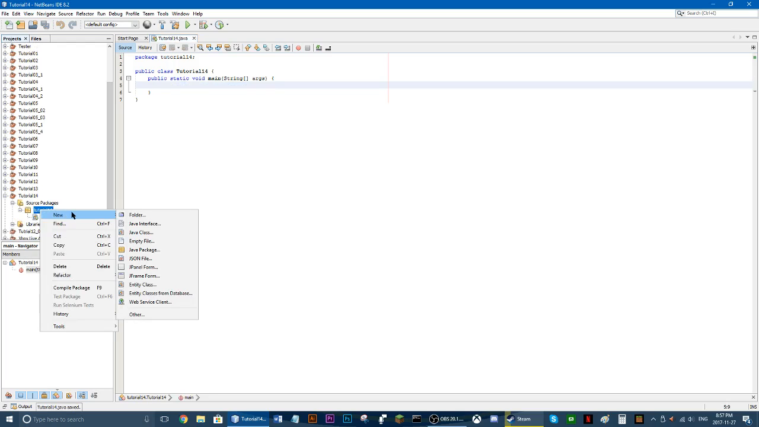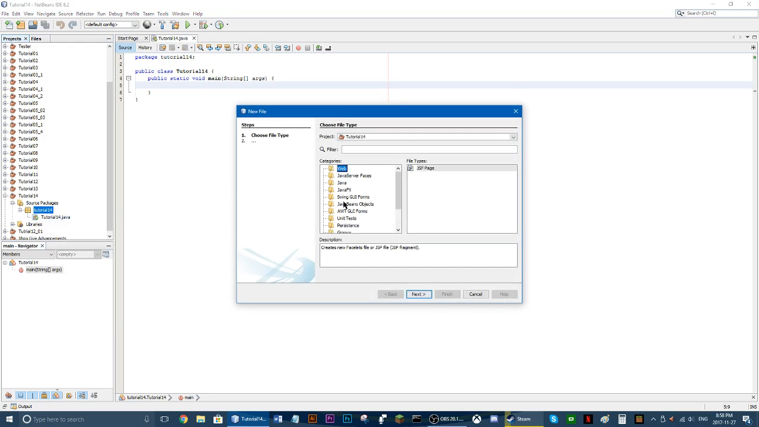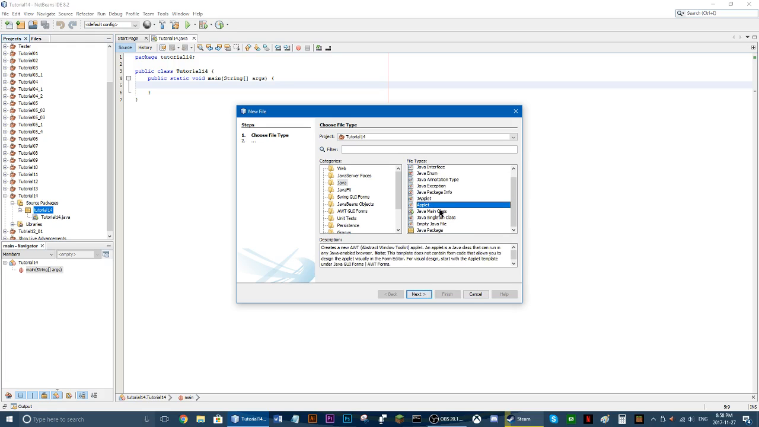So we're going to go in here, we're going to go to new, and as you can see, we got a few things. We got the interface, because that's what we were discussing last time. Empty file and JSON files are just stuff that's messing me around with some stuff. But it's not in here, so what we want to go to is other. And now we want to click on Java, and we got a few options. There's Java class, interface, enum, annotation type, exception, package info, applet, main class, singleton class, empty Java file, and Java package.